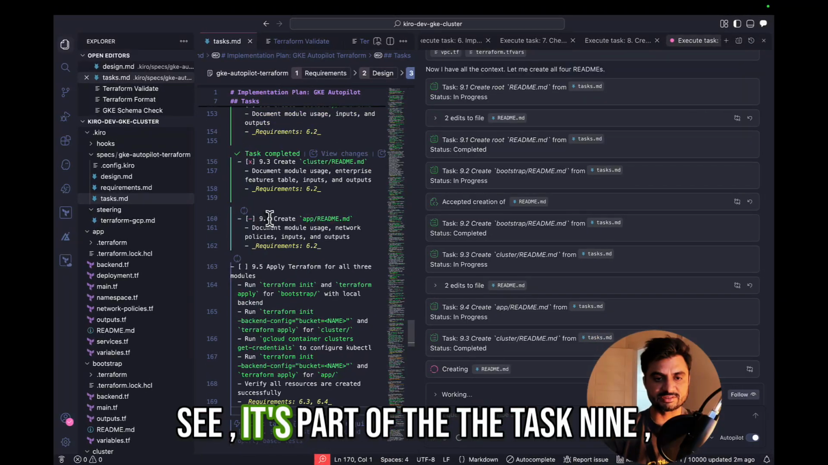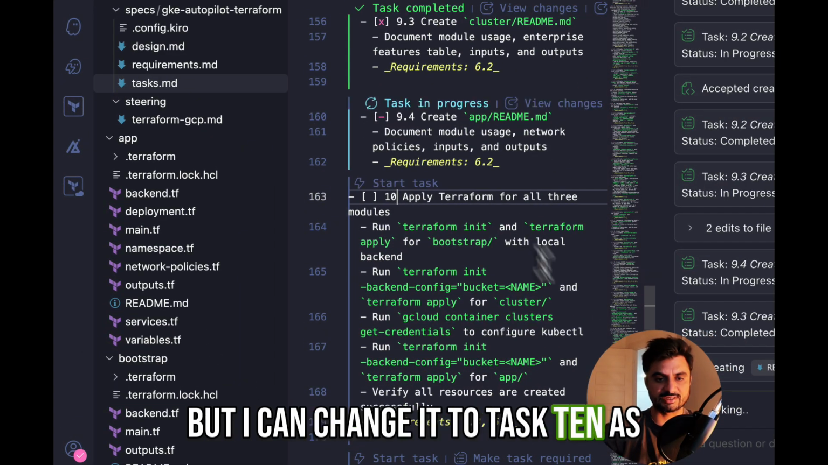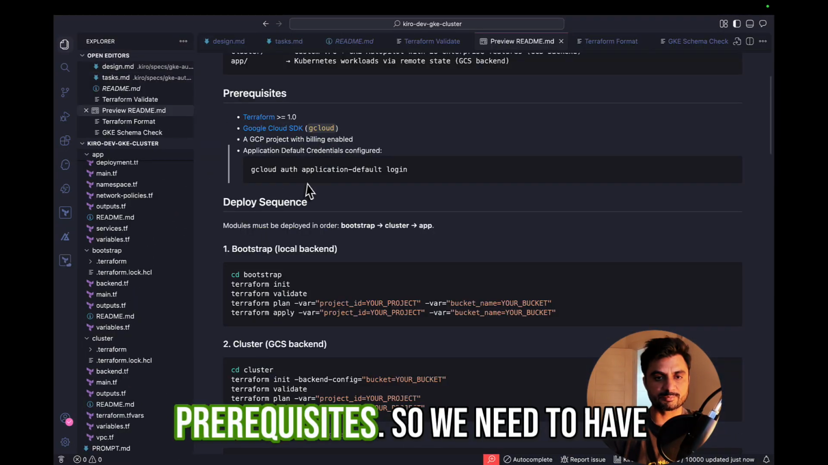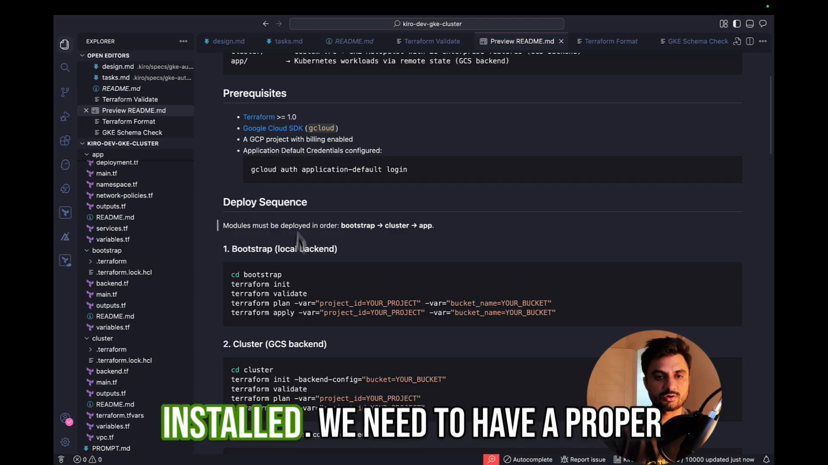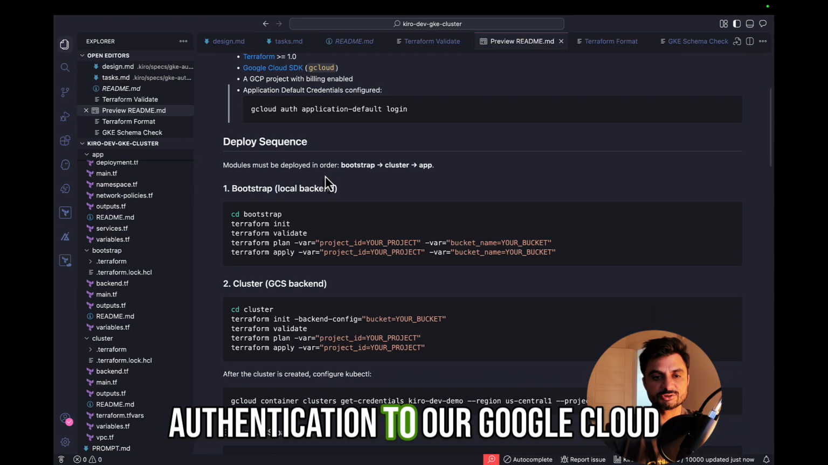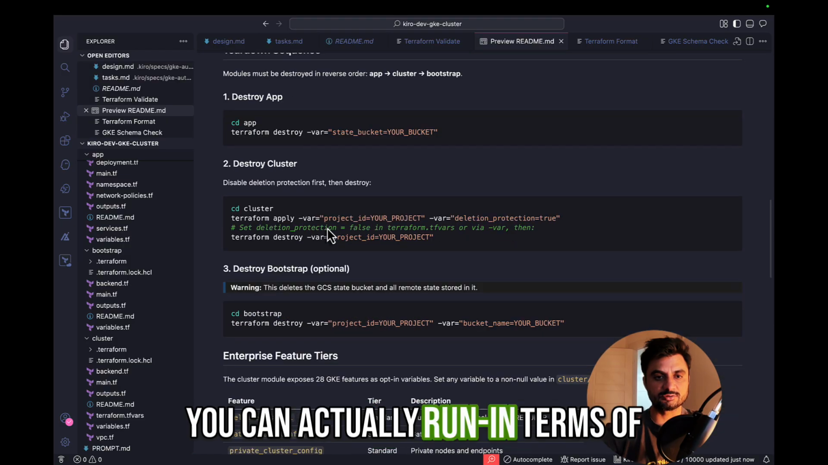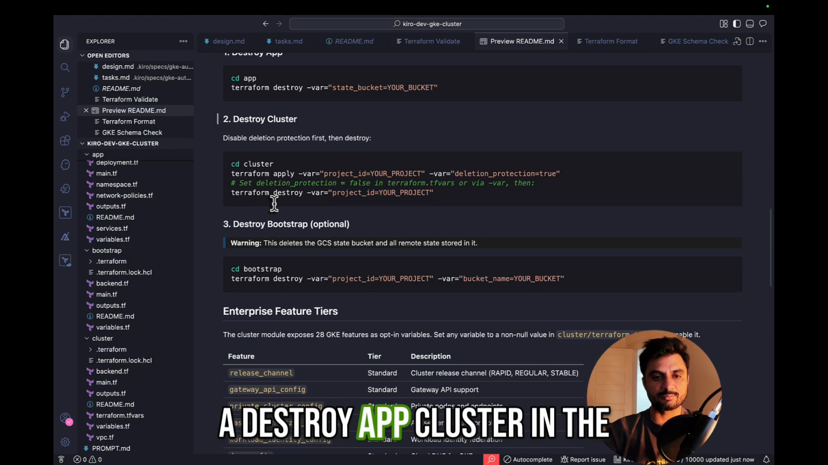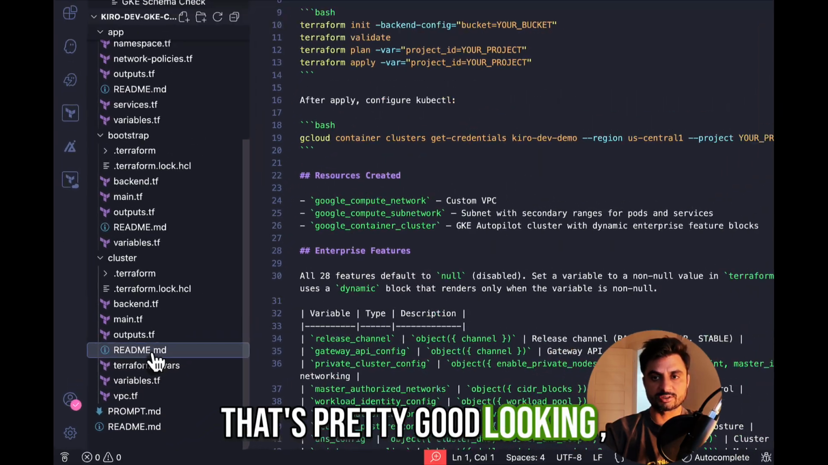One thing which I see, it's part of task 9, but I can change it to task 10 as well. And as the READMEs are created, these are the prerequisites. So we need to have Terraform installed, the CLI installed. We need to have proper authentication to our Google Cloud. There are some handy steps which you can actually run. In terms of tearing it down, you can actually do a destroy of the app, cluster, and the bootstrap later on, and all of that's pretty good looking actually.